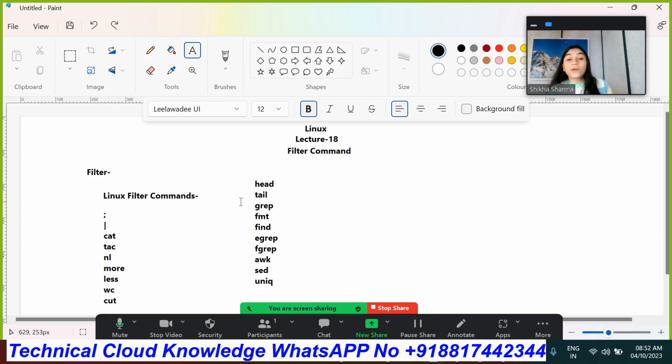Now my question is: why do we execute commands? We execute commands so that we can perform an operation or a task. In Windows we are easily able to do operations and tasks, but in Linux we need to execute commands, and for that we need to be clear with the syntax of the command. So it is very important.